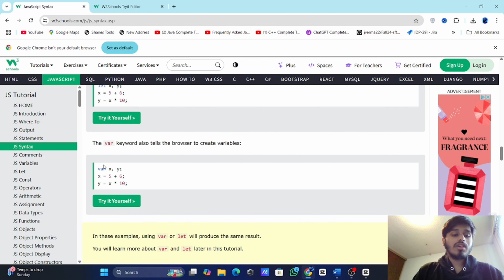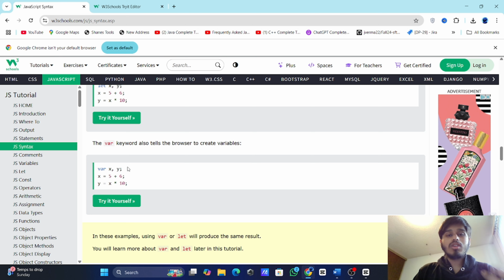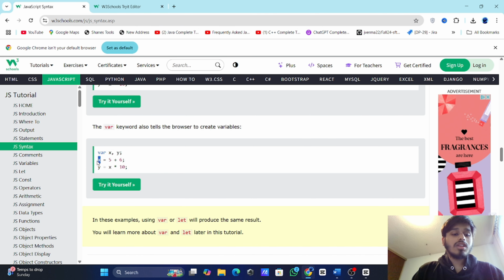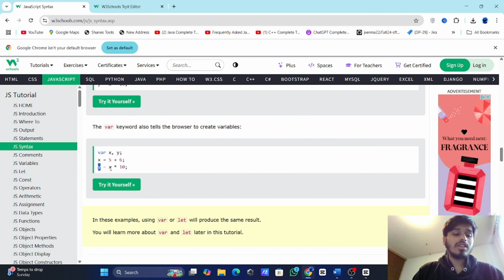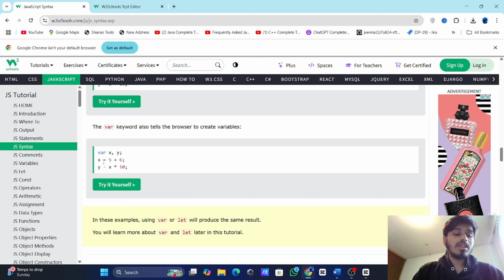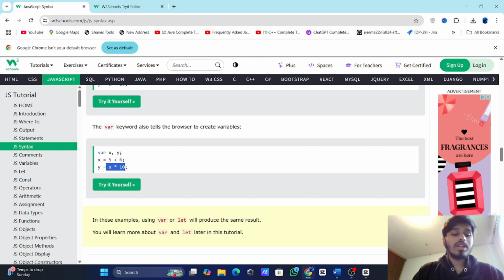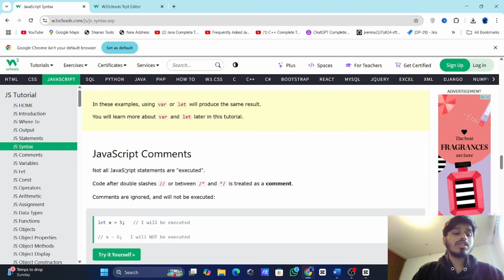Same we are doing with the var variable. We are making two variables x and y. Then we are assigning the value of x as 5 plus 6, so it's 11, and we are assigning the value of y as x into 10. So x is 11, so 11 into 10 is 110.